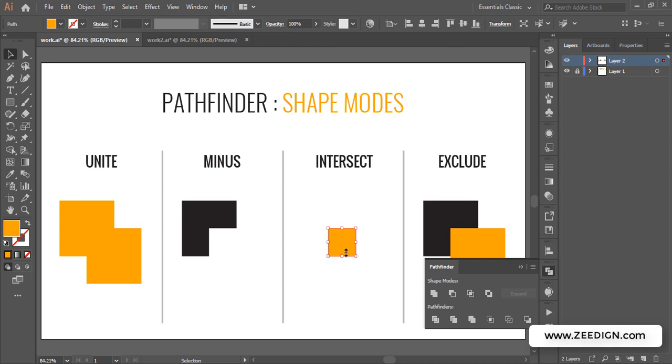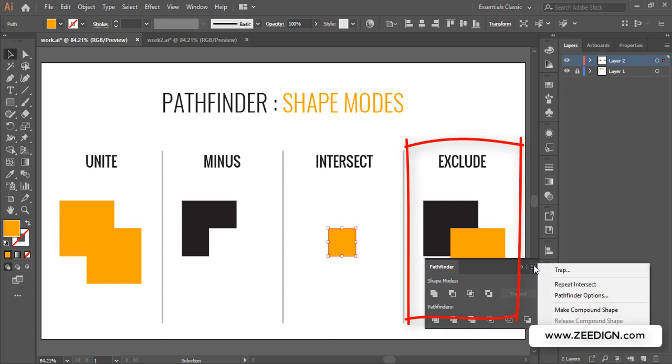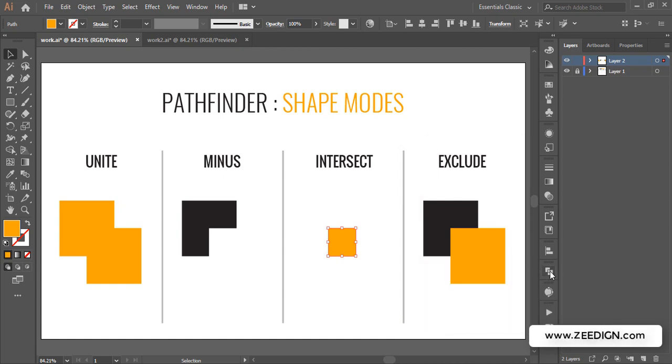Now here again you will notice the final product has picked up the color of the top object. Because yellow was on the top, it has picked the color yellow. If black was on the top, it would have picked the black color. Moving on to exclude. Now let's drag it out, or maybe here.